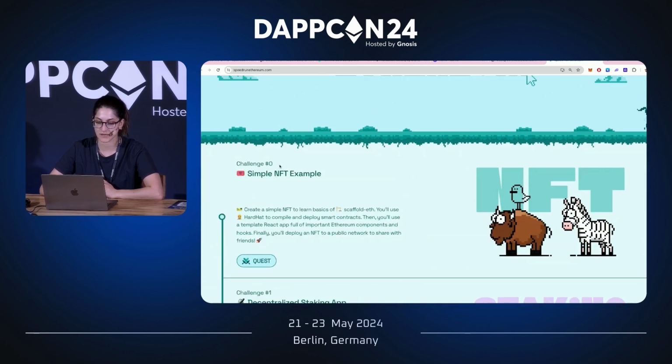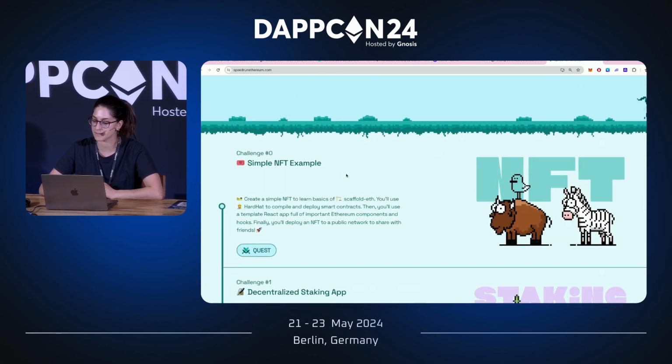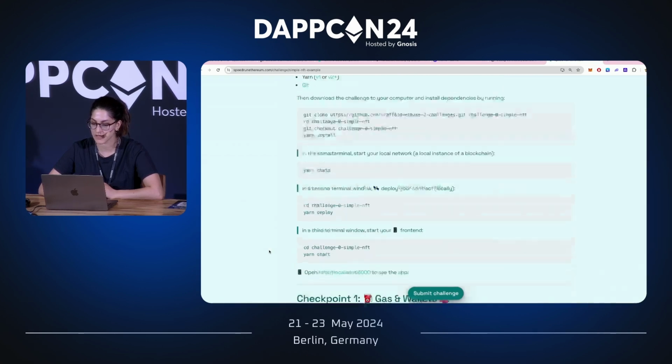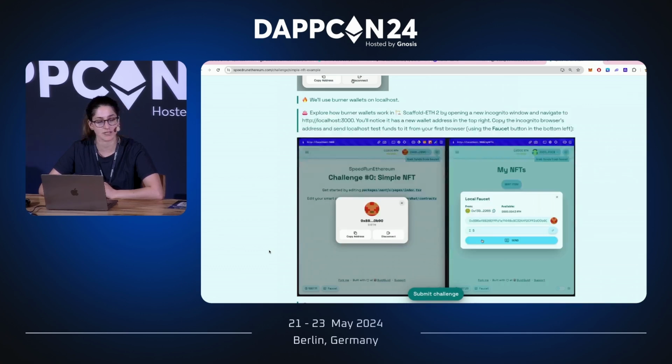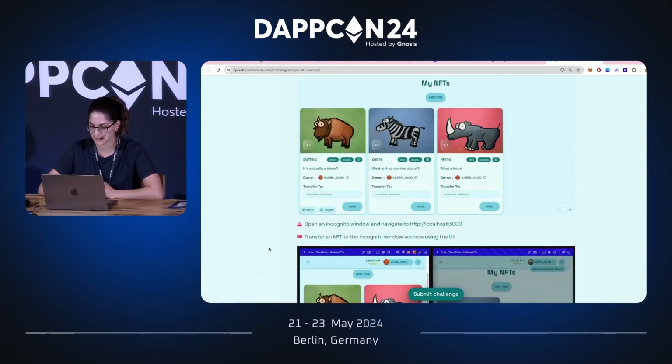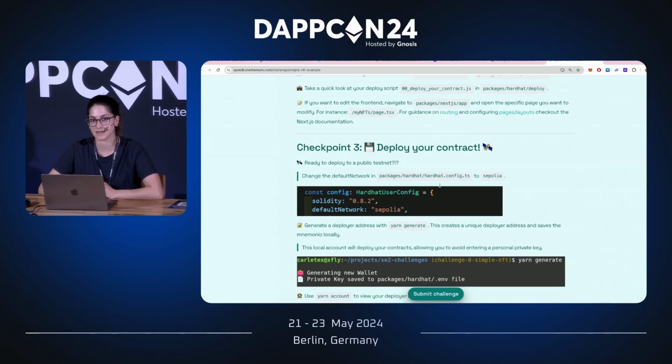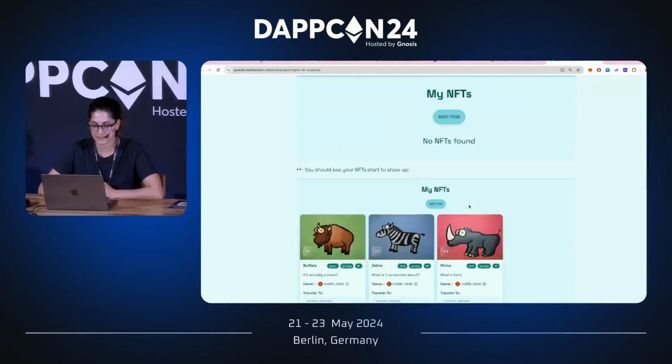It starts off with a simple NFT example, and let's actually show this. You build a small app where you can create NFTs and randomly generate them. I don't exactly remember the context, but you can have images and create those NFTs. This website teaches you how to do that.